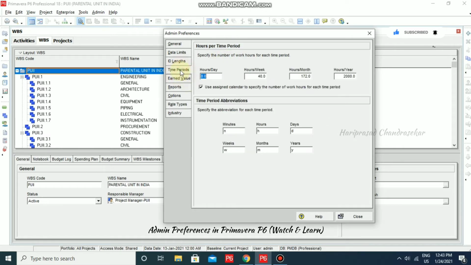Now I'm going to time periods. This time period is very important. Specify the number of work hours for each time period. For example, each day we will have particular hours. Some people work for 10 hours, so you have to input 10 here, and you need to calculate your work per week. For example, 10 into 6, if it is a 6-day calendar, then you have to put 60 here. Like that it will be. So you need to update it.